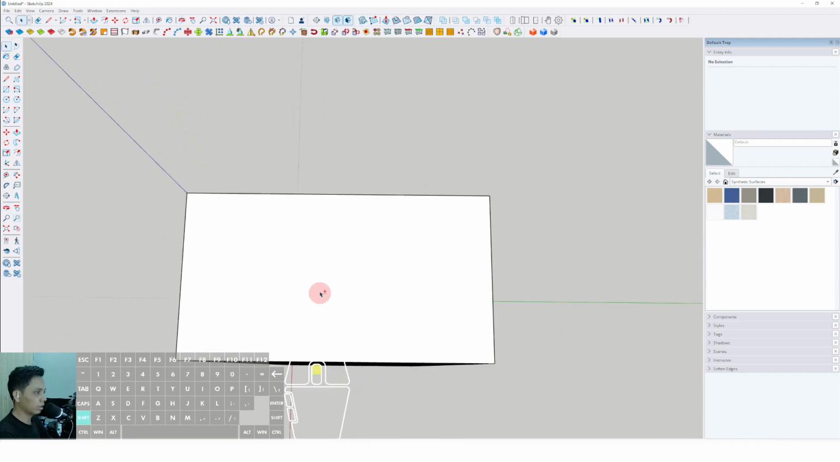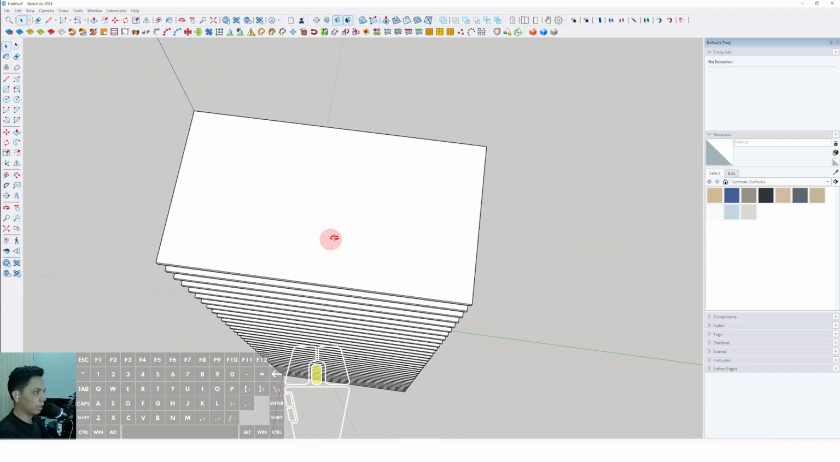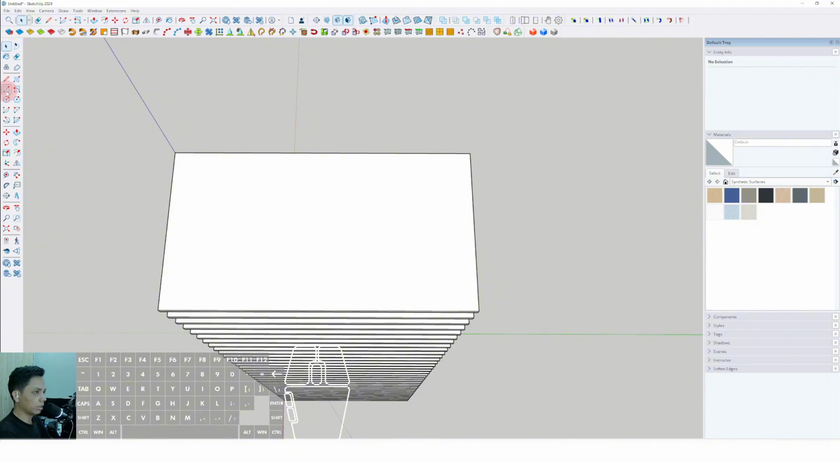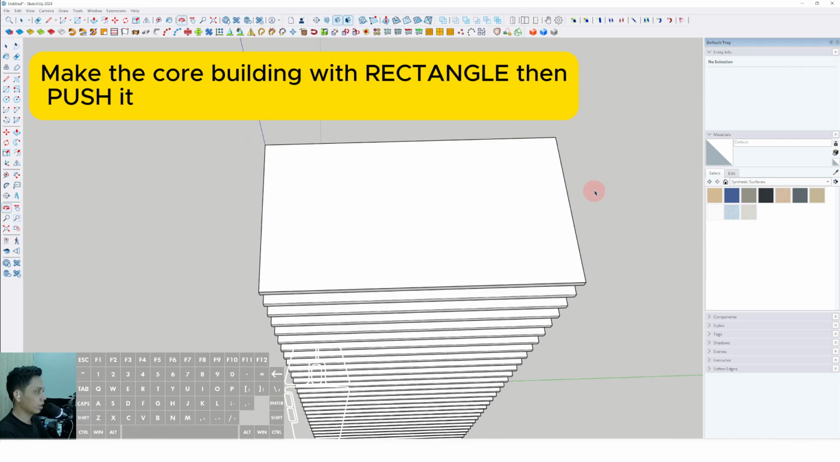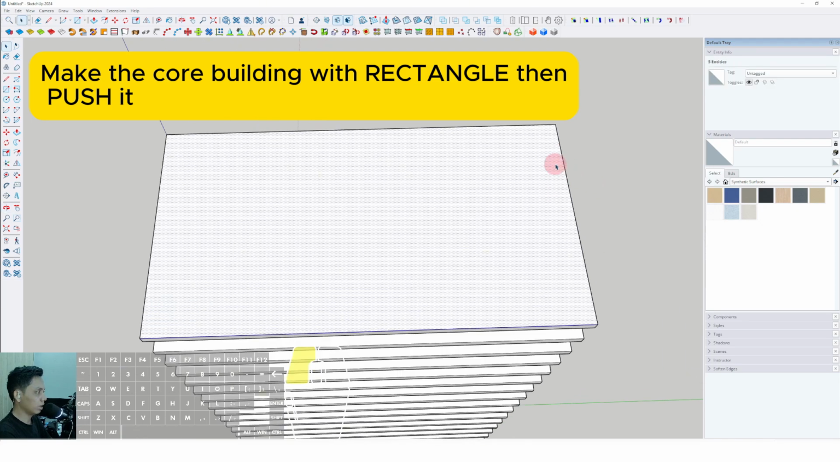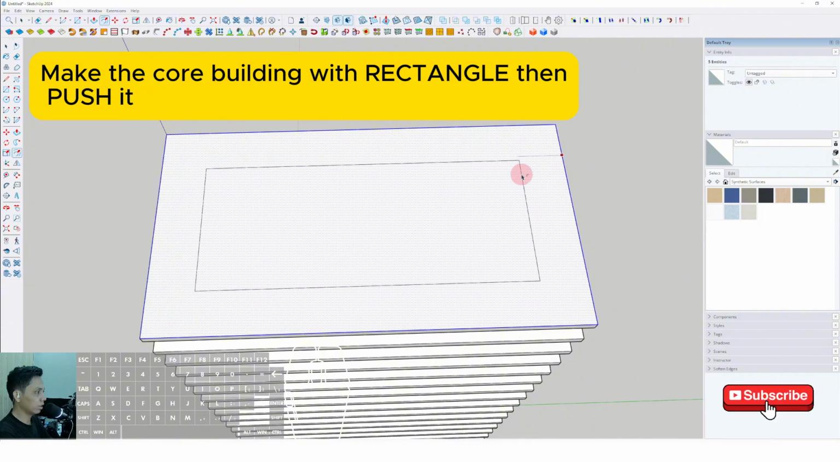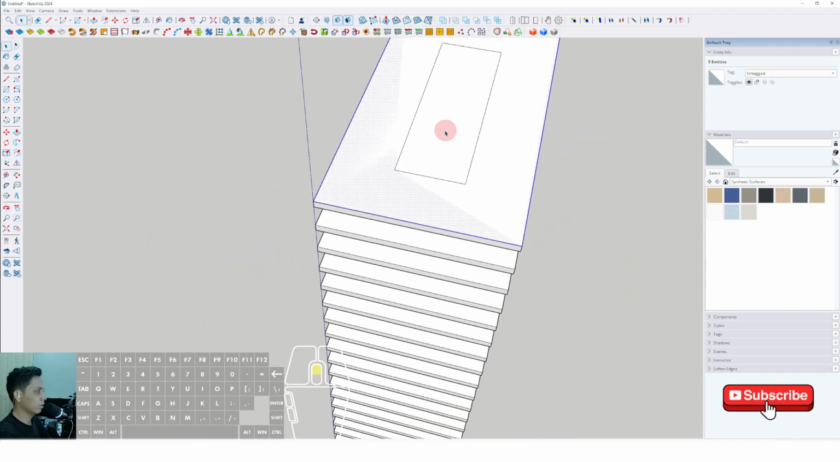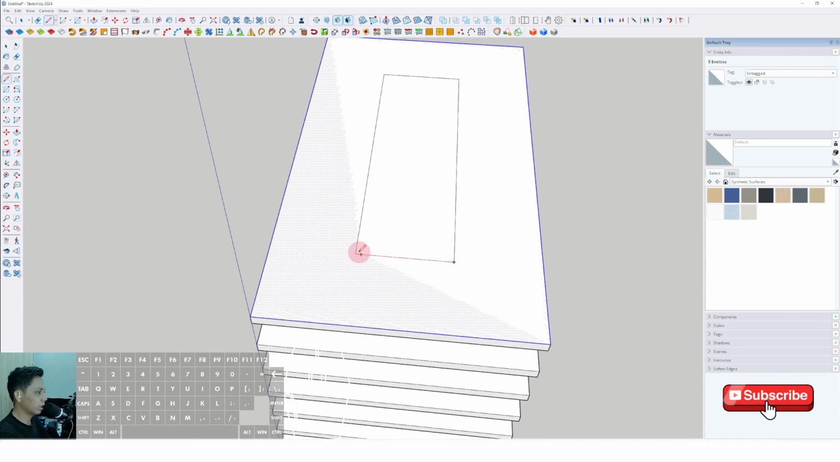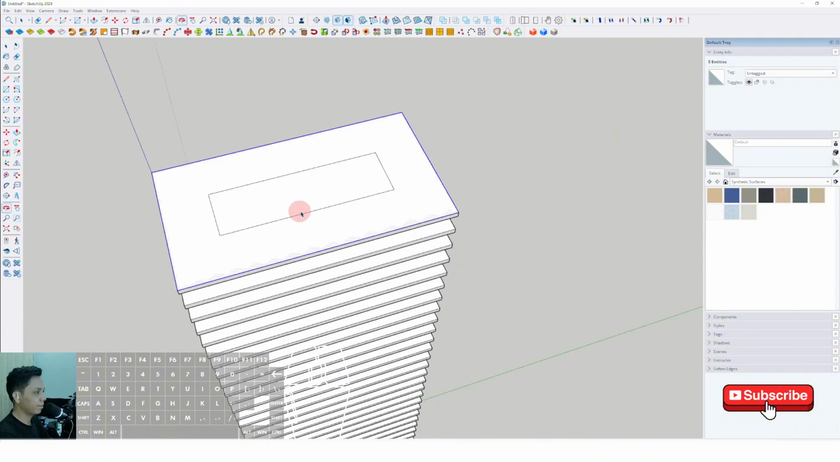Now we make the core building using this rectangle. We can click from this point until this point, offset, then we offset to the inside around 8 meters. Well, this is the core building, and the height of the core building is around 9 meters.